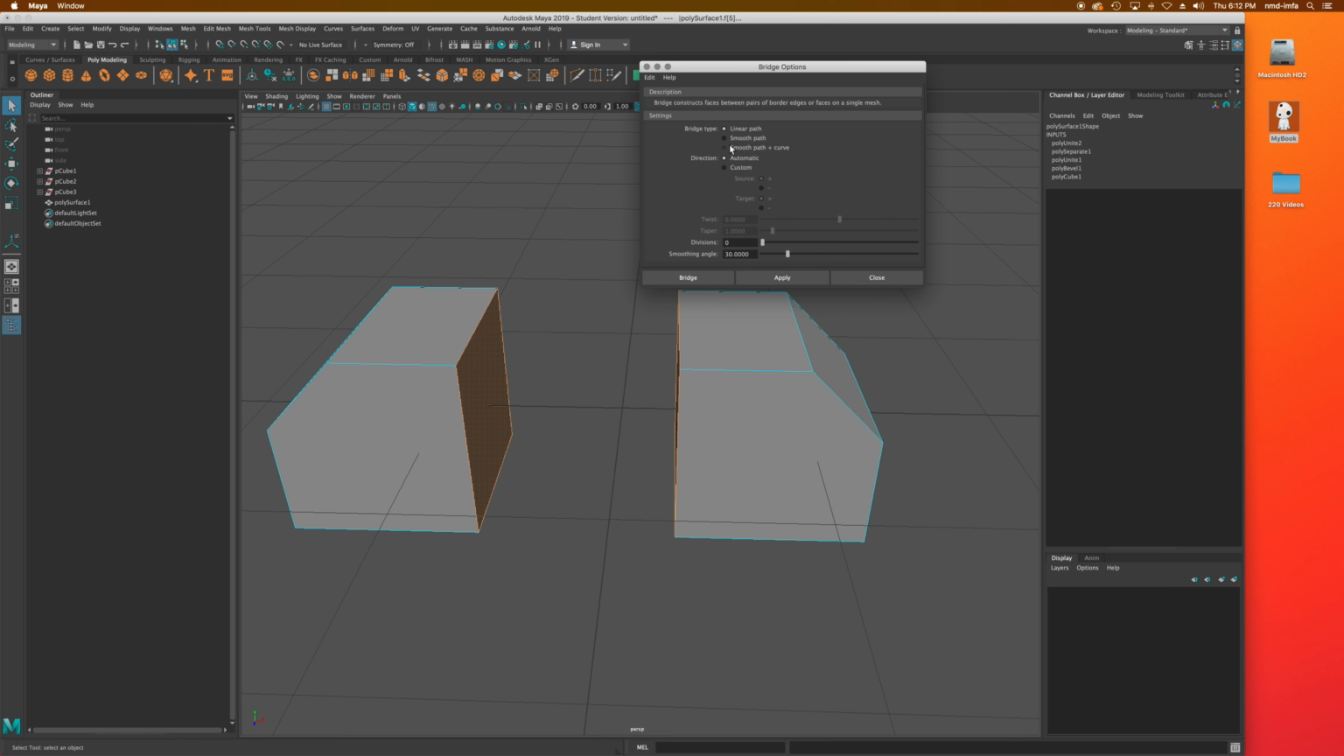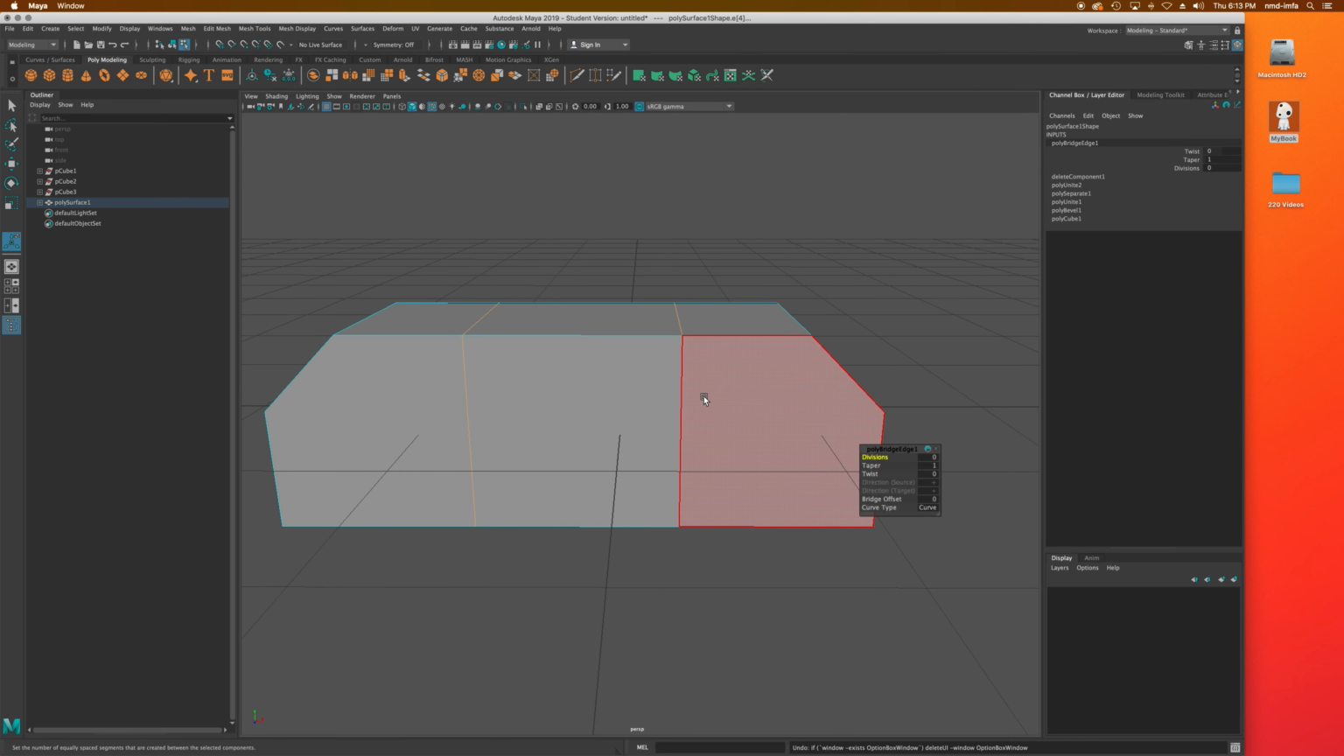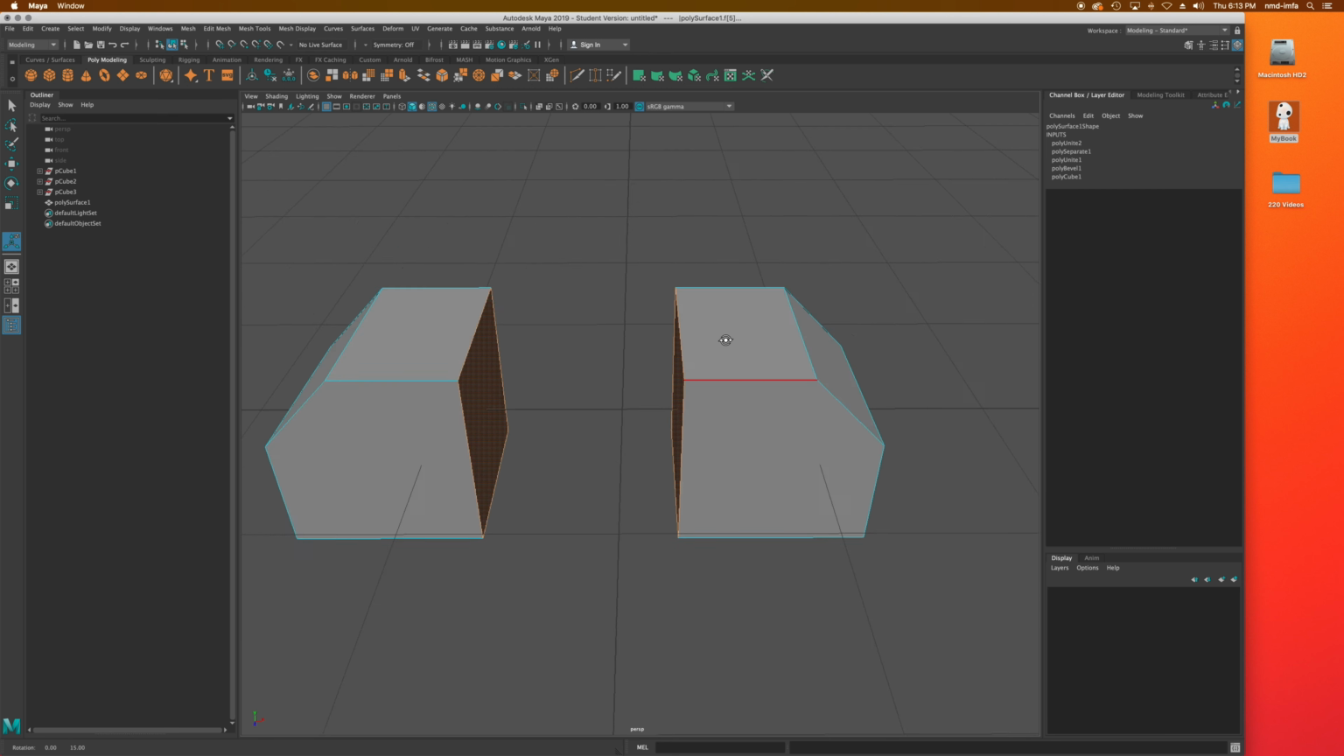So watch this. If I do bridge, or actually I want to do something a little bit different on this one, my bad. Let's go ahead and right click and do face. I'm going to click on this face.